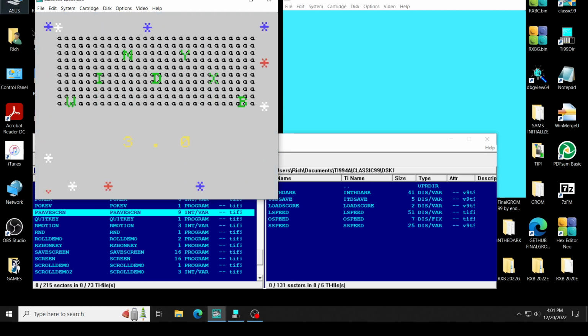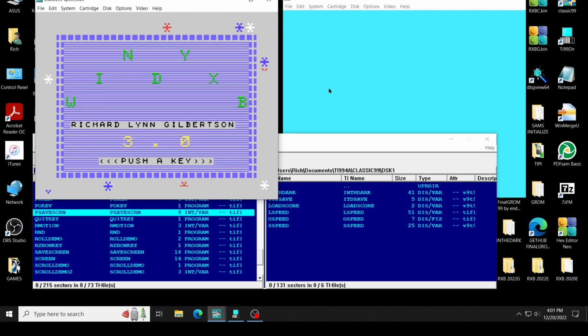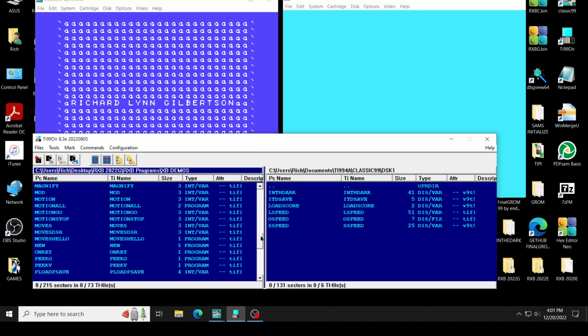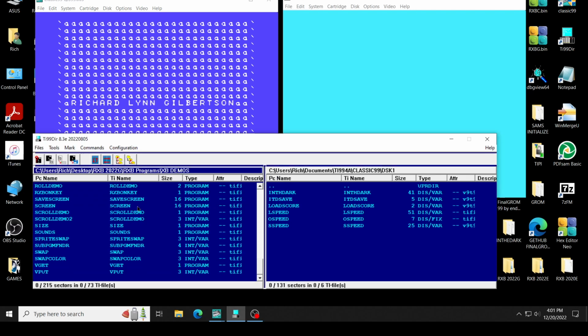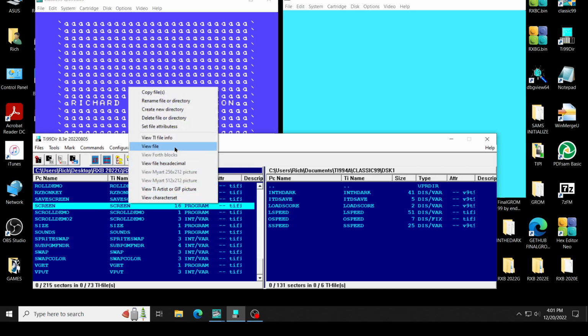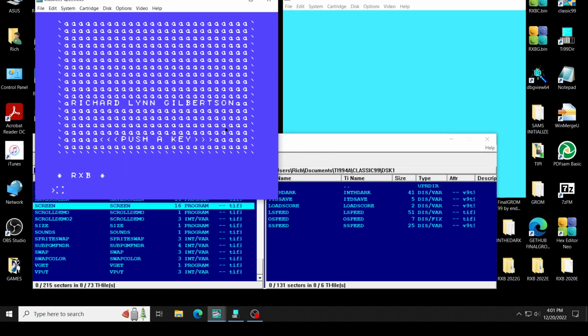It loads up my old Windy XB routine, way back before RXB. And if I push a key, it'll save to the disk. And that screen is going to be what we saw earlier. That's it. That's what it saved. And because it's a program file, that's what it saved. 80 is, if you take 96 away from hexadecimal 80, that would be a 32. So anyways, that's what it did.